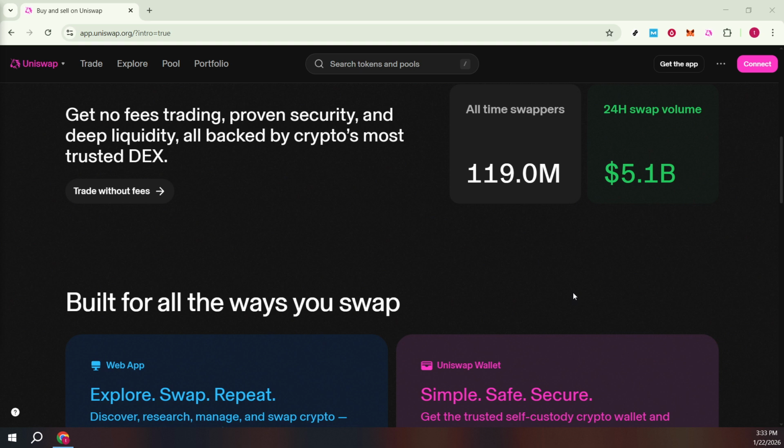Start by opening your browser and going to app.uniswap.org. Take a moment to verify the URL and the padlock icon in your address bar to ensure you're on the legitimate site. Bookmarking the page is a good habit so you can return safely next time without searching.